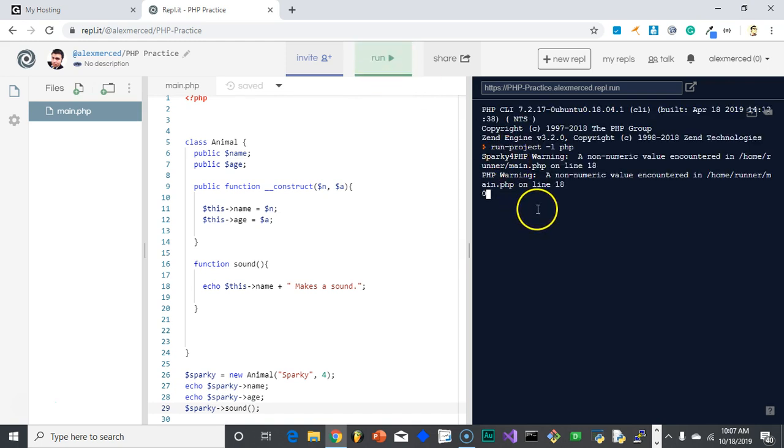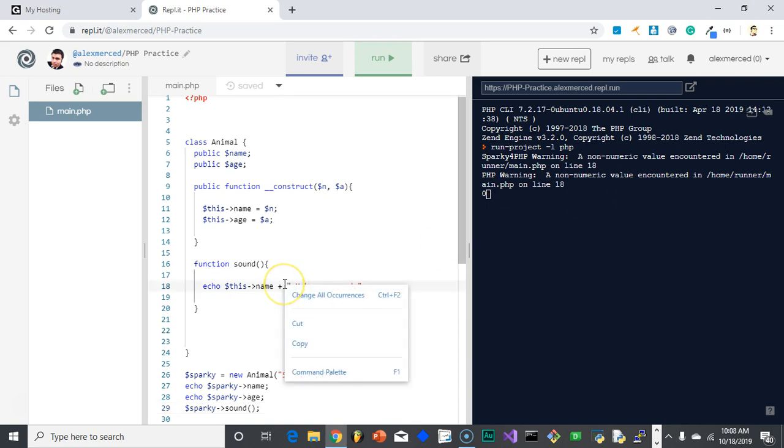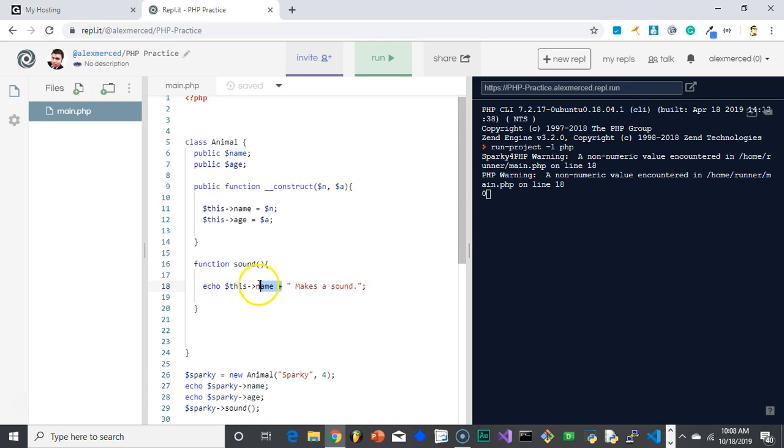Okay, PHP warning, a non-numeric value was encountered in line 18. Echo this name. Well, that's a string, so it should be able to concatenate. Okay, let's see here. We know that the name is the string Sparky. Why is it not adding it? We will play with that later, but I want to get to the point.